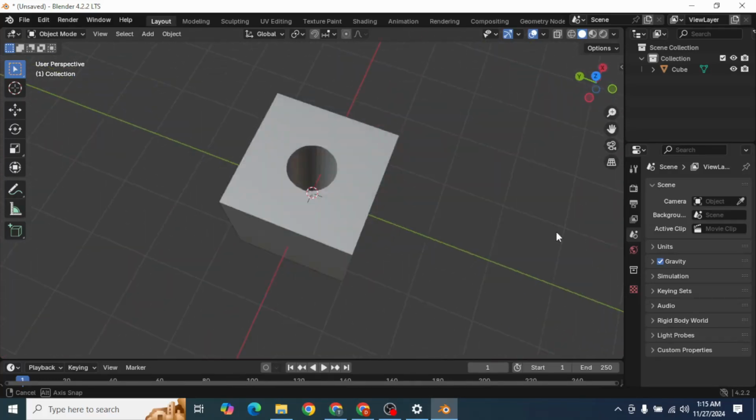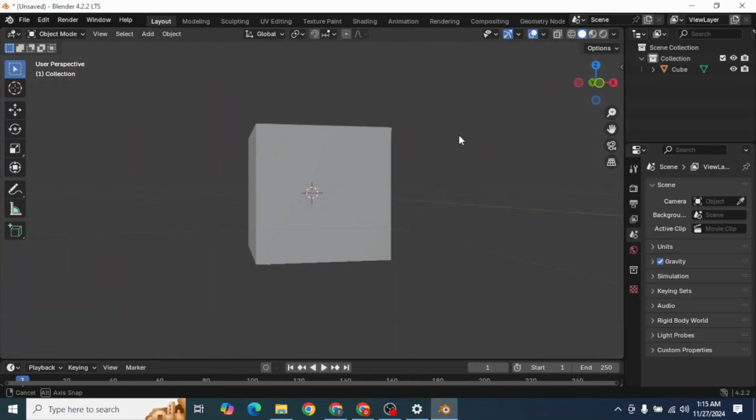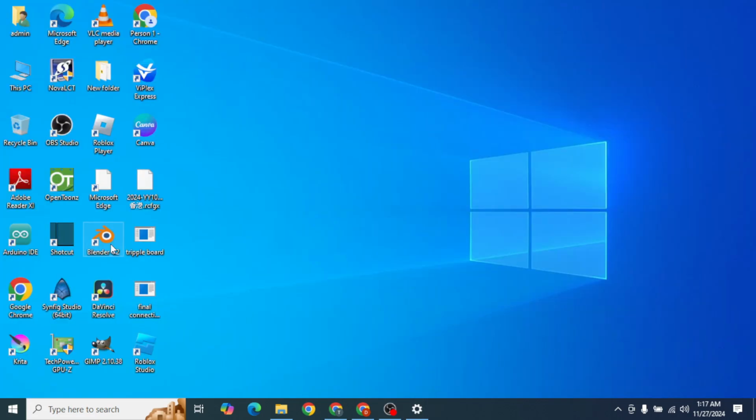Hello everyone, this is a Blender tutorial video. In this video we are going to learn how to make a drill in cube using Blender.